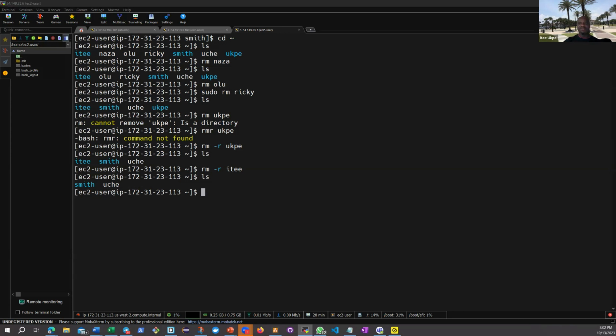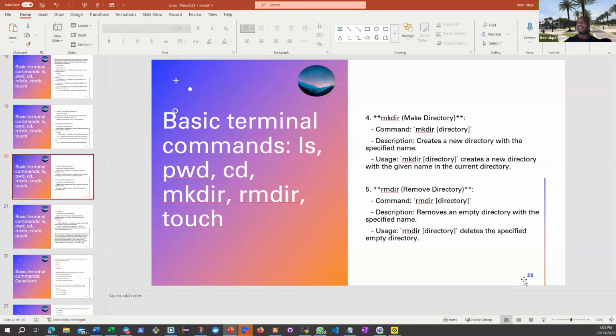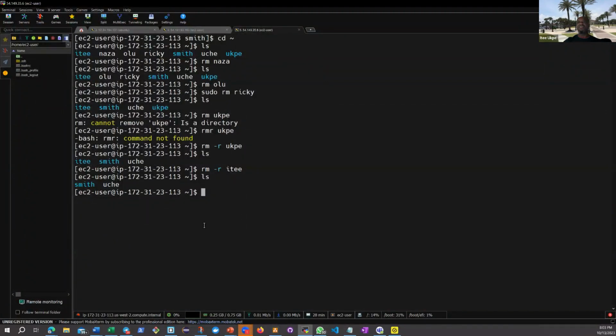Let me see what else we have. Which other command? Any question? Right, so you can also use rm. Okay, this is the command I was looking for to remove a directory. You can use rmdir. Right, this is the command I wanted. So the same way that you're using rm -r, you can also use rmdir to remove Smith.